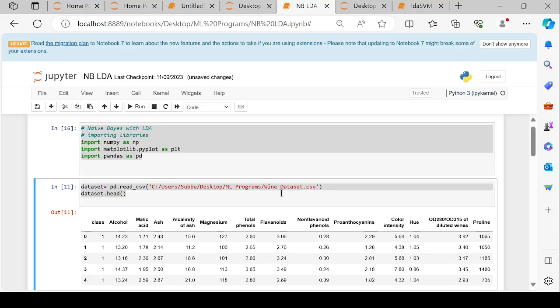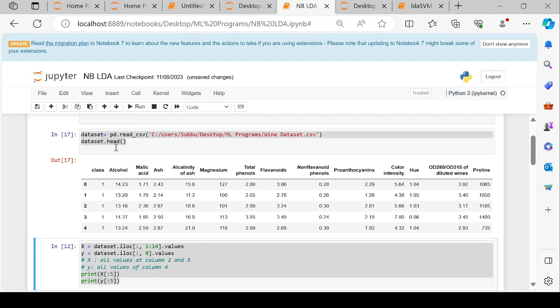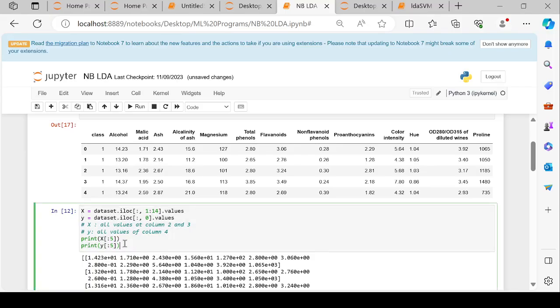This is the same wine data set, the CSV file, that you assign to the data frame called dataset. And the head is printed here, the first 5 rows. See the number of columns there, the number of features. Finally, we will have only 2 features, 2 combinations of features. They are not the original features, but modified or derived features.